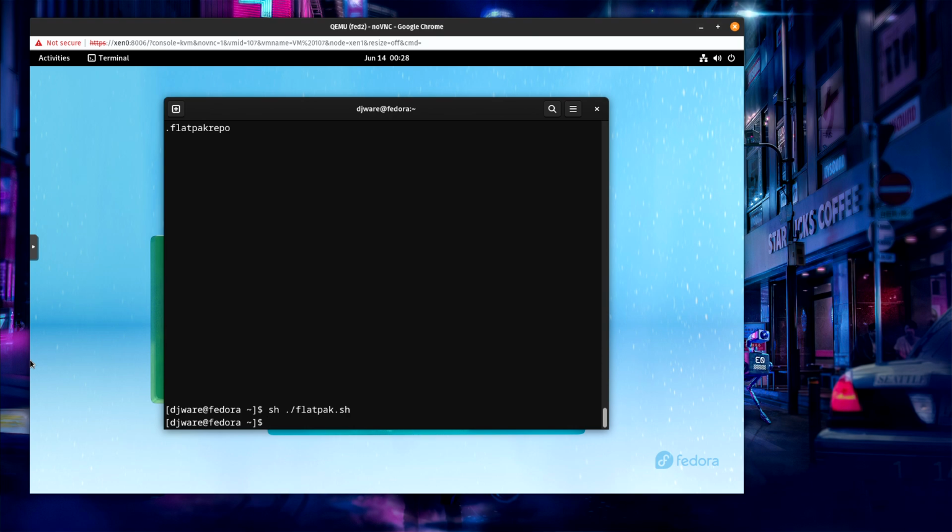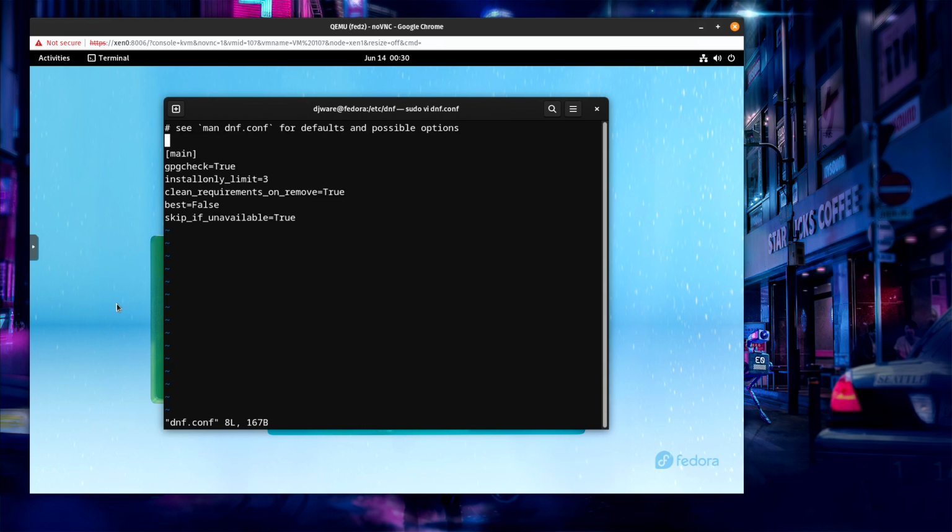And that should give me this ability. Then the next thing we want to do is, I'd like to configure DNF to be a little faster. So I need to go over here to etc/dnf, and you will need to be root to edit this file. So what do I need here?